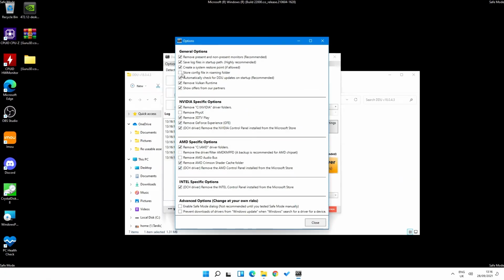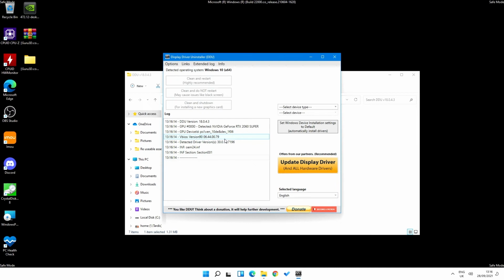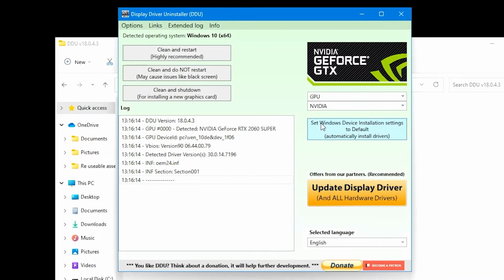So this is our general options. You can pretty much leave all of that as it is, which is absolutely fine. And the next part is actually getting rid of the drivers itself. So what we'll do on the right hand side here, select the device type. So we are GPU and it's detected Nvidia by default. You can of course choose AMD or Intel. So if you're using an AMD graphics card or an Intel graphics card, then you can choose those should you wish to, but we're on Nvidia for this particular video. So let's go ahead and start that up.